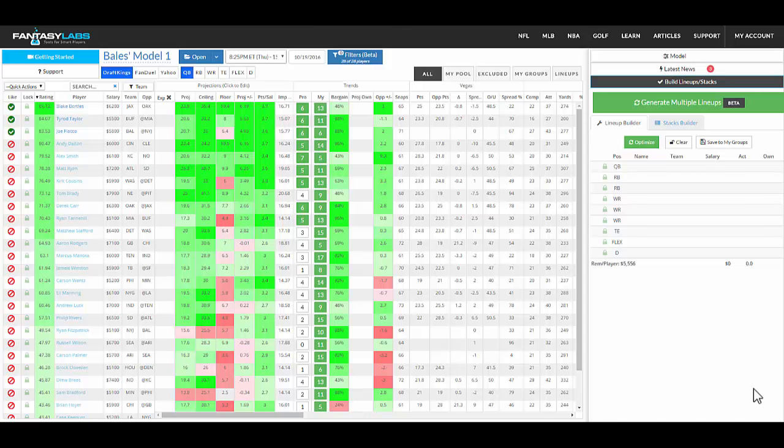I'm looking at NFL player models, and I wanted to show you the options we have for you to build a lineup. And this is version 2 of our player models, where you can select player pools, exclude players, create groups, and things like that.